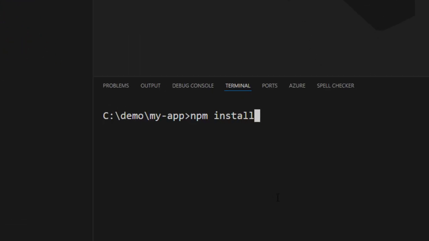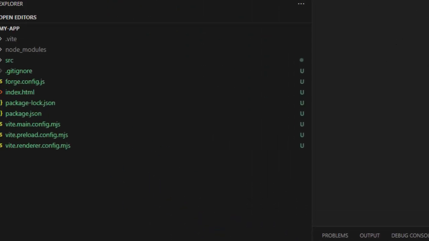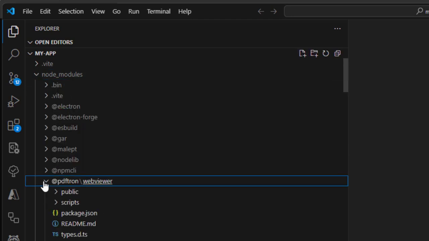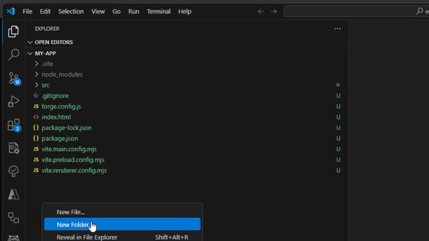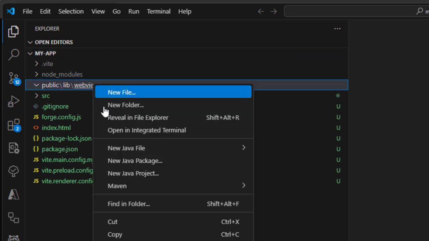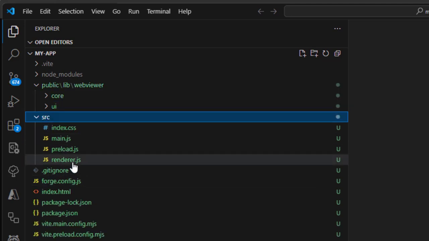So let's do npm install @pdftron/webviewer. This will take a few moments to run. When it completes, the WebViewer executable files will be present in node_modules. We also need to copy some of those files, the core and UI folders, so that they're available to the client at runtime. So we'll paste those into a new folder called public/lib/webviewer. Great. Now let's start editing the code.